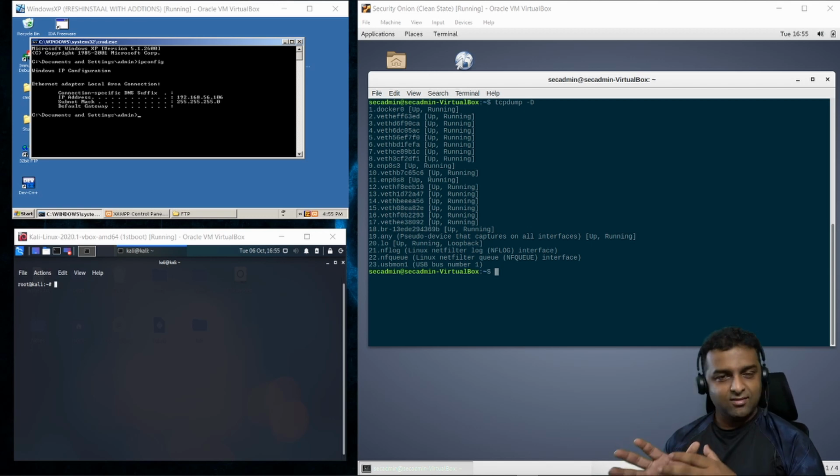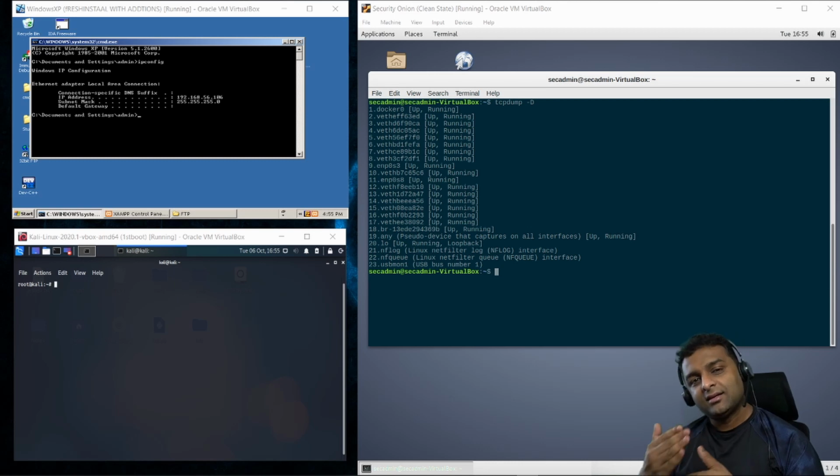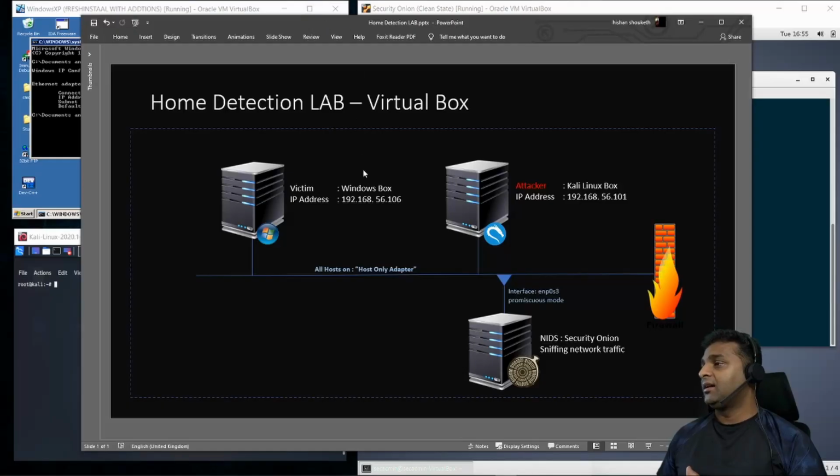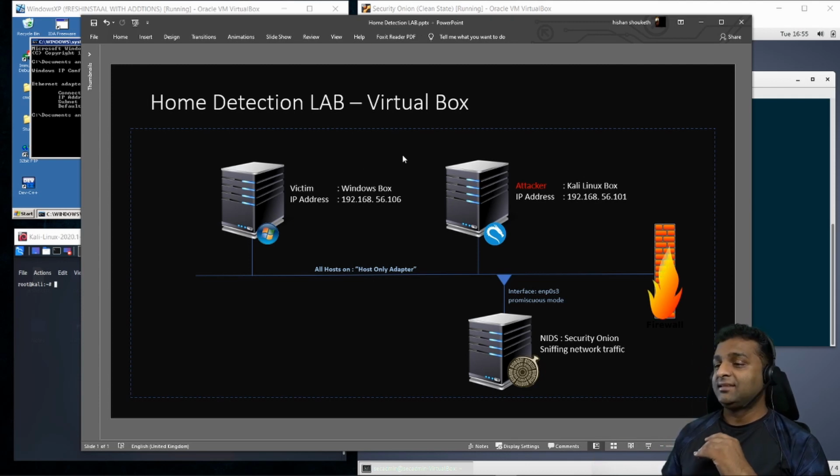The basics that we'll be learning here will be continued and built on top of to continue our advanced setups. If you're new to this channel, I have already talked about how to build this lab setup that I'm working on. If I give you a small recap, this is the home detection lab, which is built on Oracle VirtualBox, and we have three boxes separately.